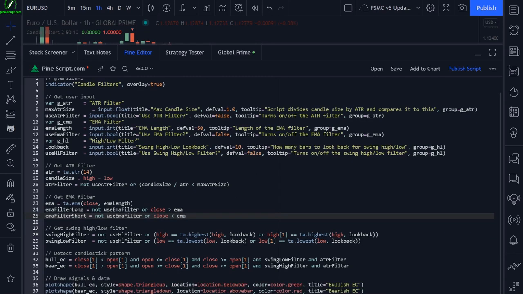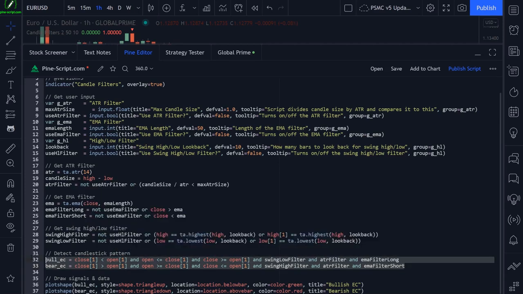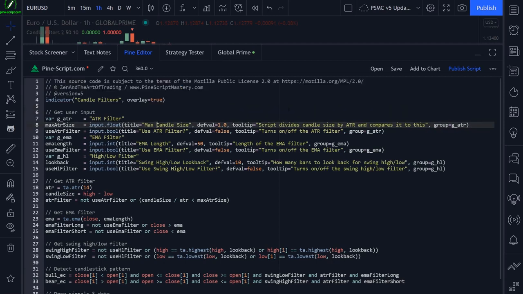And now we can add this filter to the end of our candlestick pattern detection code. So on the end here, and EMA filter long and EMA filter short. So now we are combining all of our candlestick pattern code and our filters on the same line of code. And we will only detect these patterns if all of our filter conditions are met. And I don't know what happened there. Oh, it's because I changed the variable name there. Okay, so our script is pretty much completed.